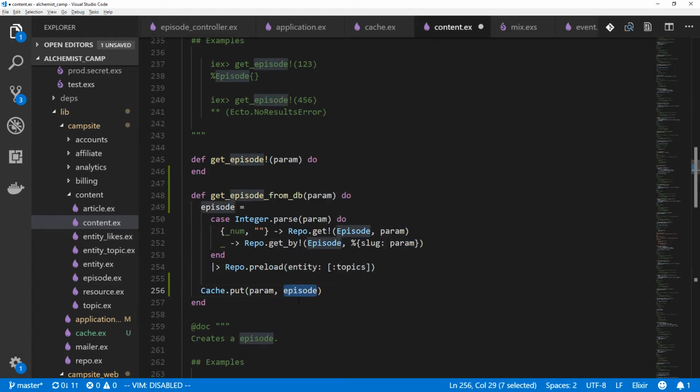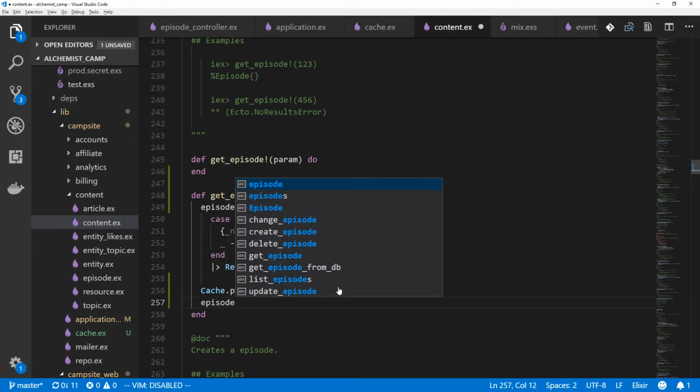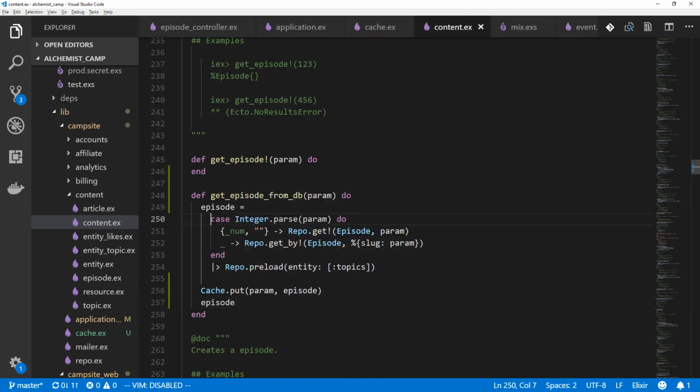So this will be the entire episode struct, and the rest of the application can interact with this exactly the same way as it would when we just got it out of the database and returned it. And since cache.put doesn't return anything, we need to return episode at the end of this. So that's how we get it from the database.